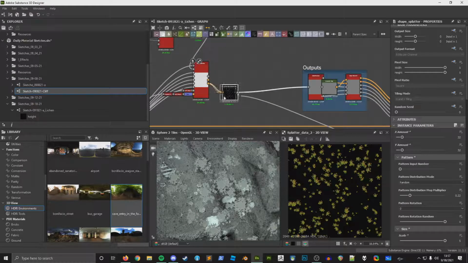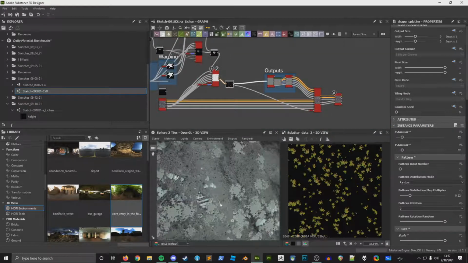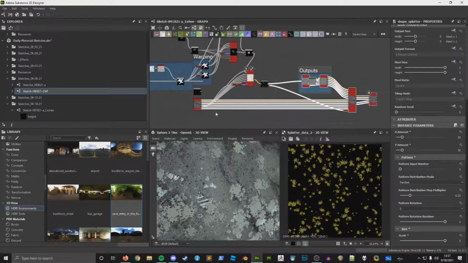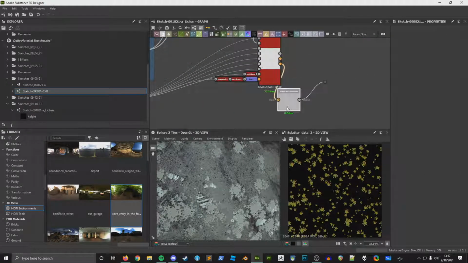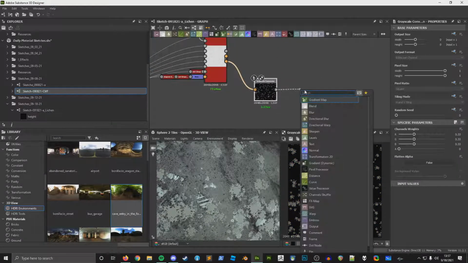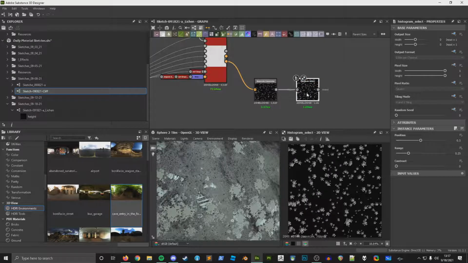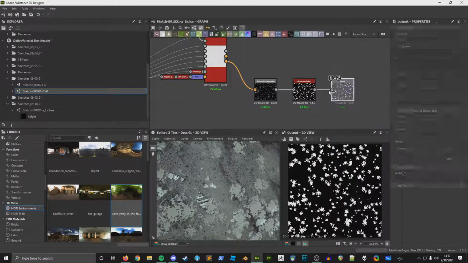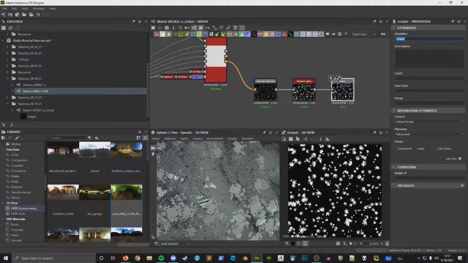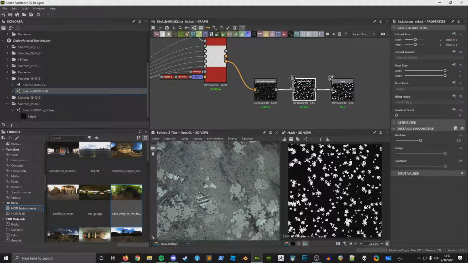Now that we know it's working mostly how I intend, what I am going to do is pull all that over to our height input. Take this histogram, select, max out the range, max out that contrast, create an output node. This output will be labeled as mask. Simple as that. So now we have our mask output. That is done.